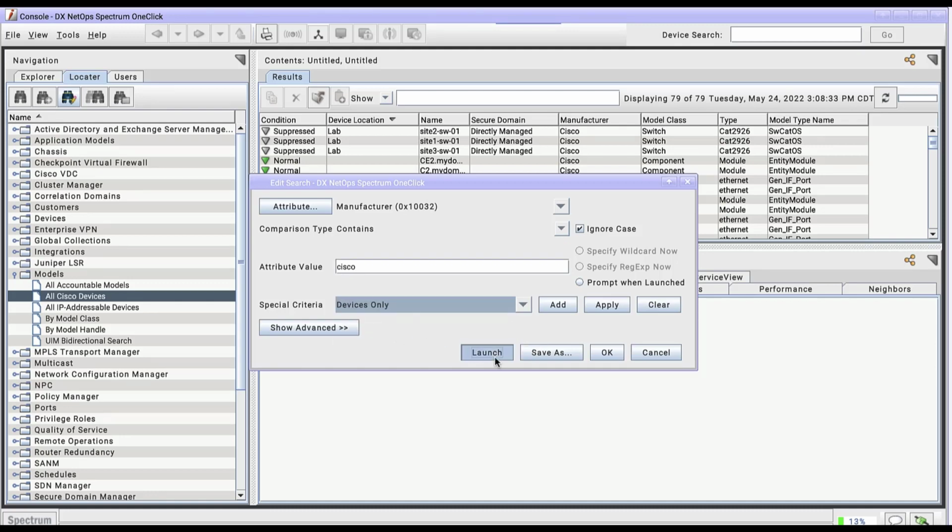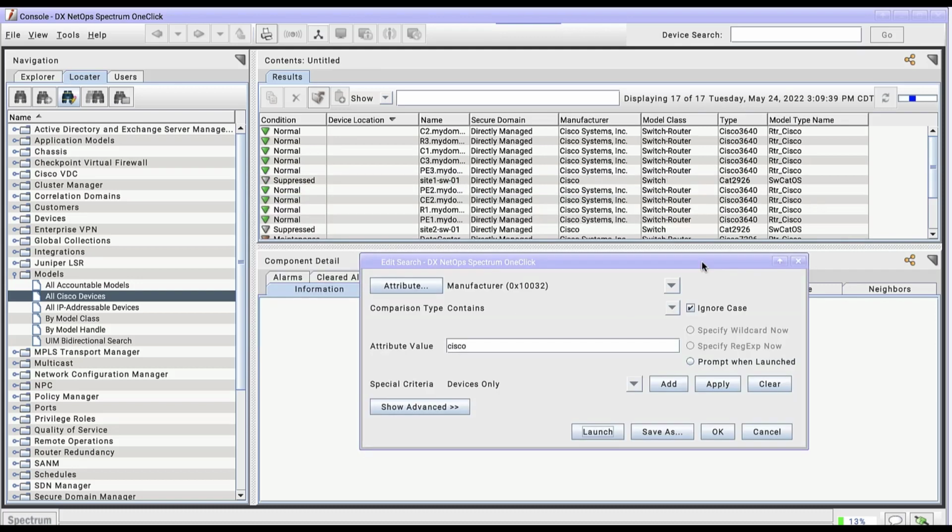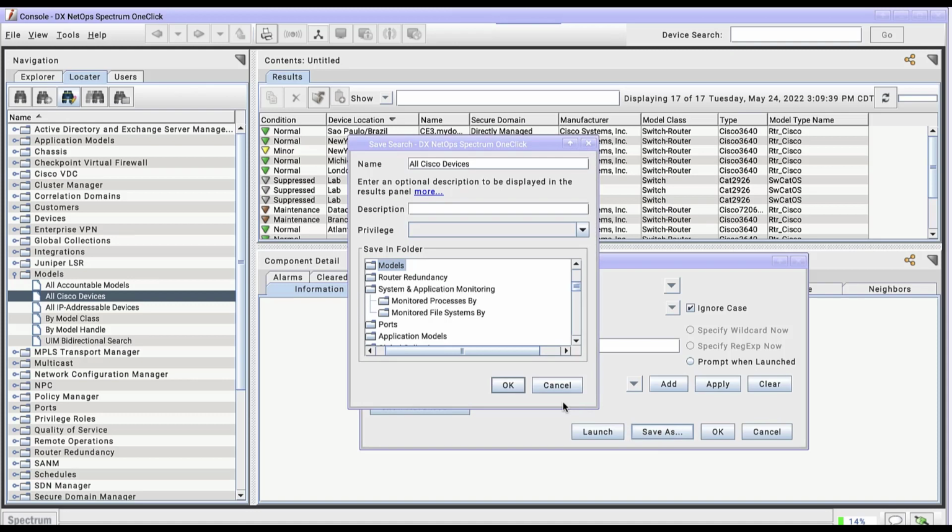Click Launch. That's much closer to what I was looking for. And we can see the devices our original search skipped. They have Cisco systems incorporated for the manufacturer. Let's click Save As to save the changes.